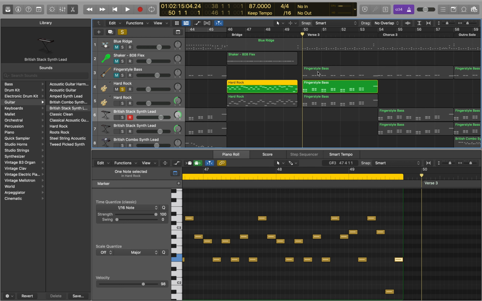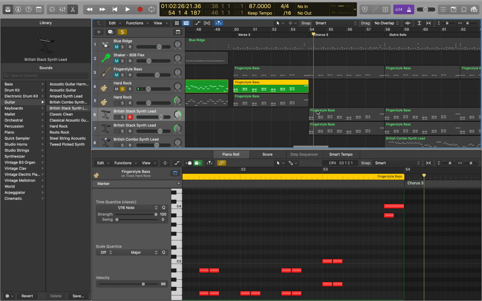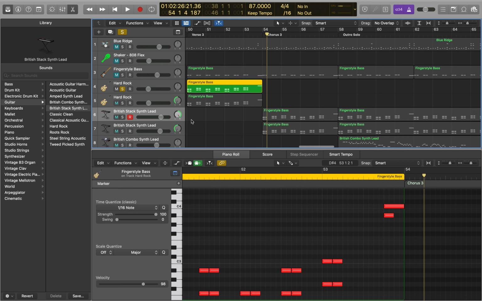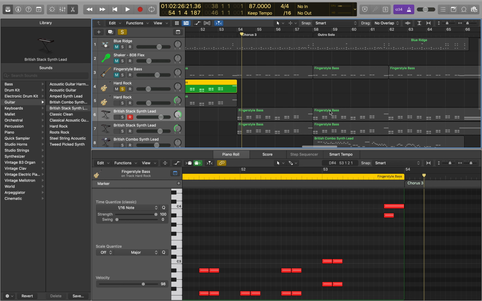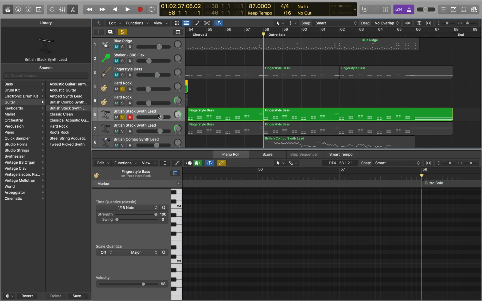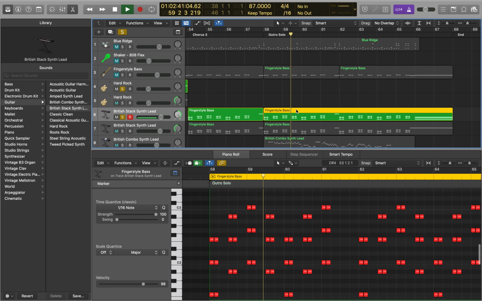The verse 3 is the same as the verse 1. Then we're in the chorus, which is the same as the choruses before. I just put it on these more distorted tracks. And then the outro solo, that's just going to be your chorus repeated again.